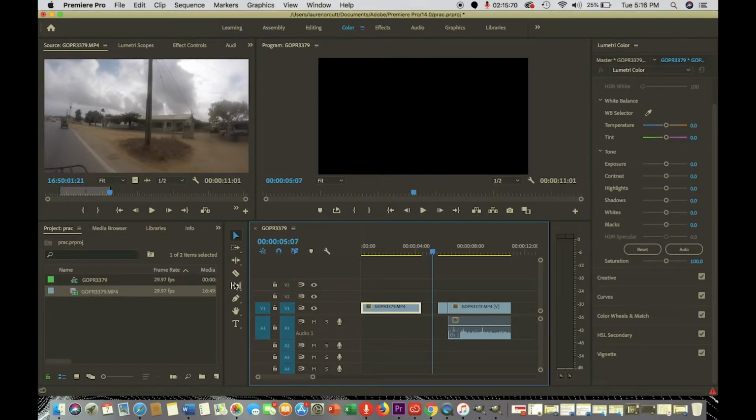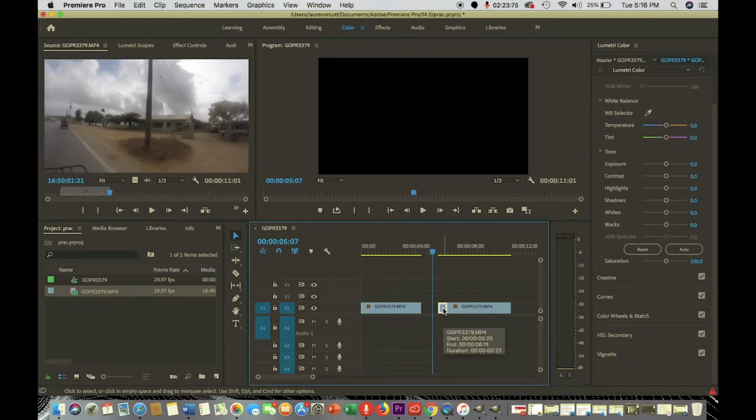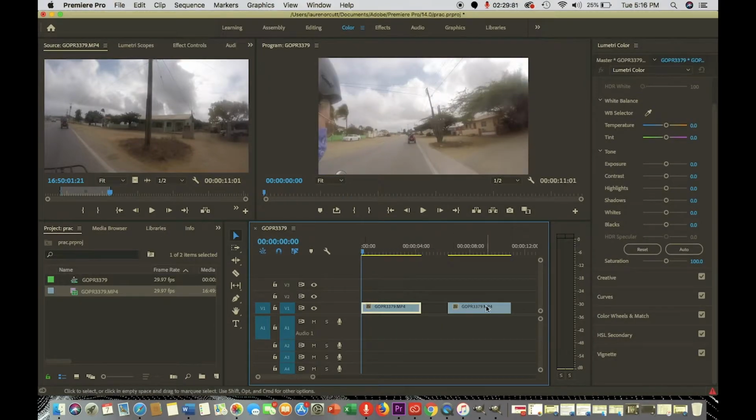All right, so we want to delete that audio clip again. So press Option, delete. And this is from the other cut that I was making, so I'm going to delete that as well. So we're going to go back to the beginning. We're going to slide this over here. All right, so that is tip number 1.